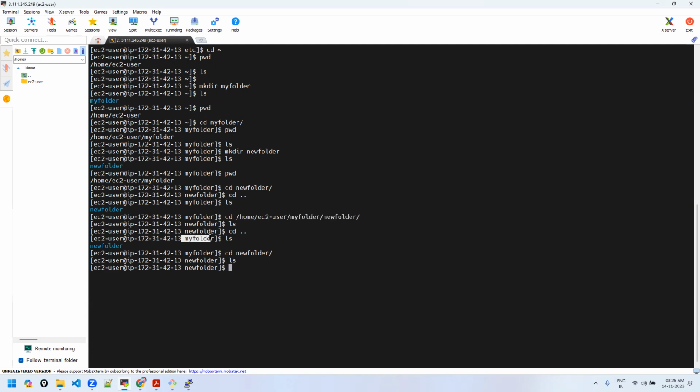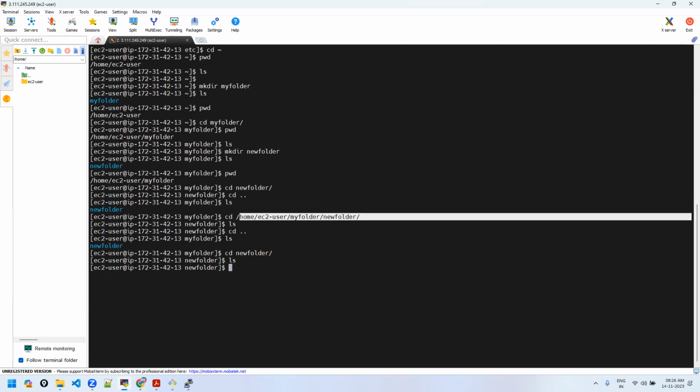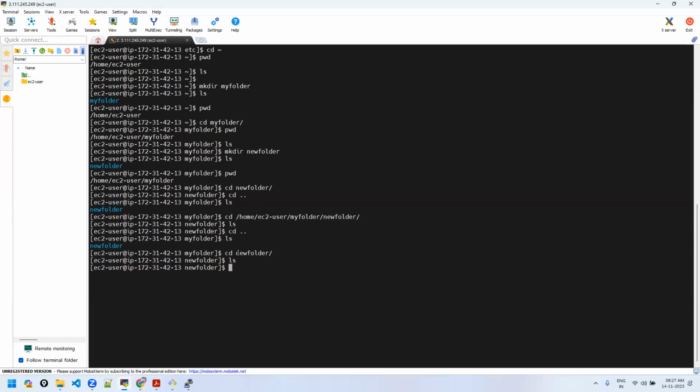Means I'm already in my folder. Why should I give all this? From my folder, the folder is available there. I can directly do it. So this is called relative path. This is called absolute path. Those are the terms we use in Linux. If you are already in the same location, you can use relative path. Let's say I'm somewhere else and I want to go to this. You have to give the absolute path. Understood the difference between absolute path and relative path? Any questions? Following everyone?